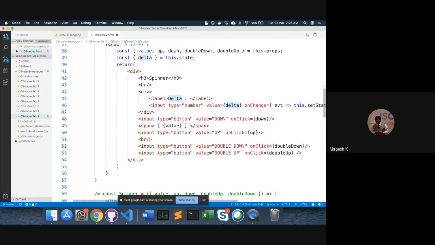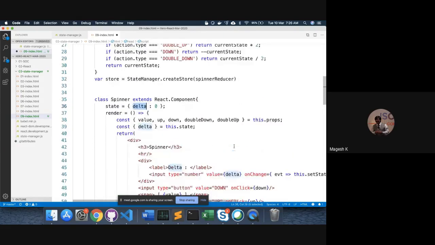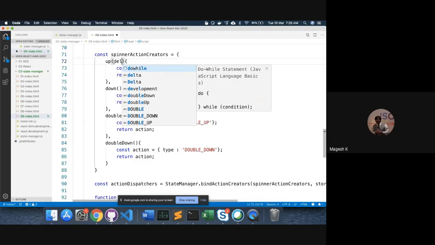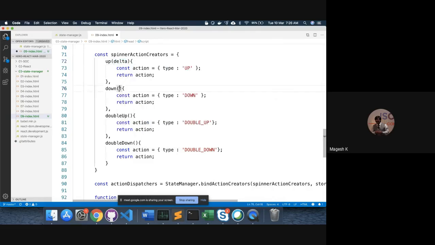Okay, that is fine. But how will I pass them? So what we will do, you see here, the action creator methods, they will receive the delta as an argument. Okay, so whatever is the delta, they will receive the delta as an argument. And then how will they make this available to the reducer? Because the reducer is the one who is going to add these values. So how are you going to make these available to the reducer? We will pass this as the subsequent attribute in the action object.